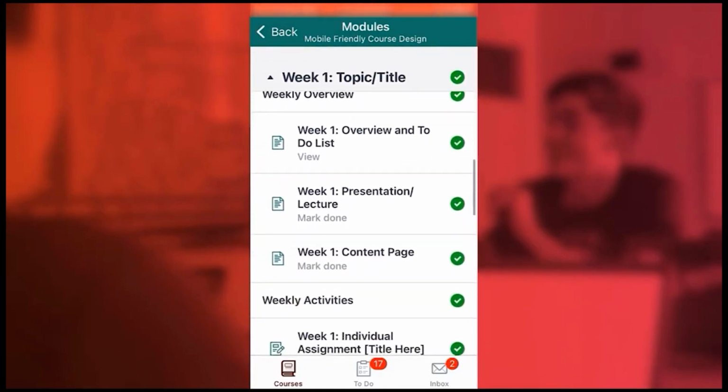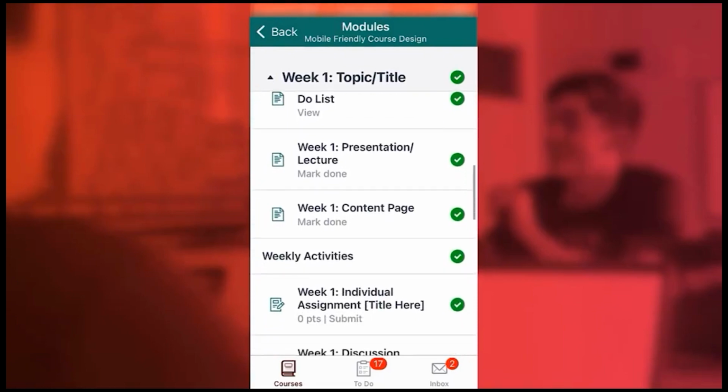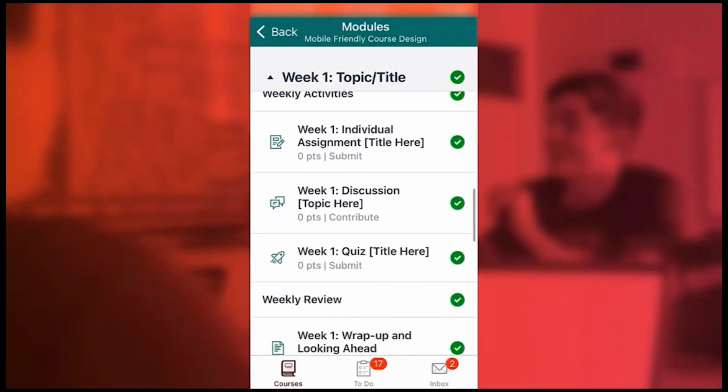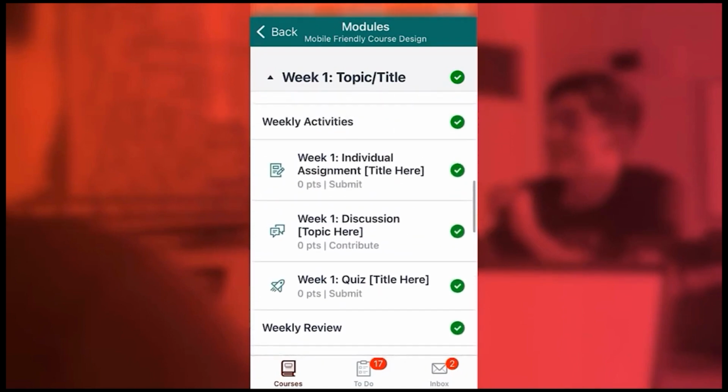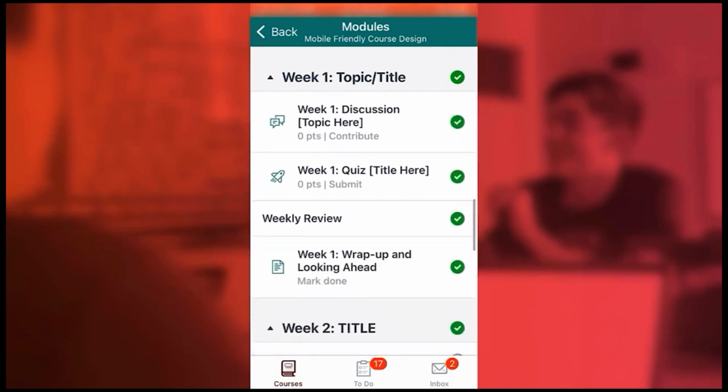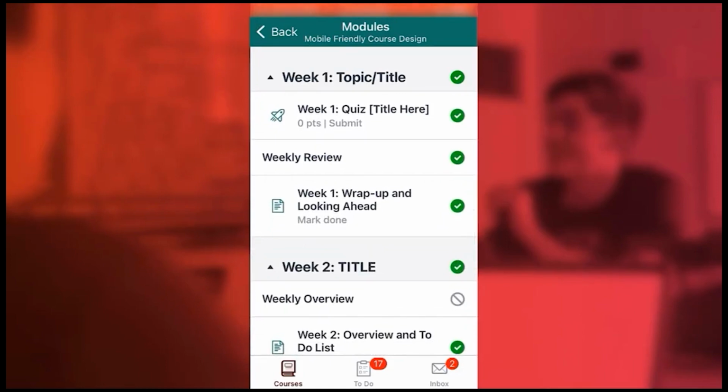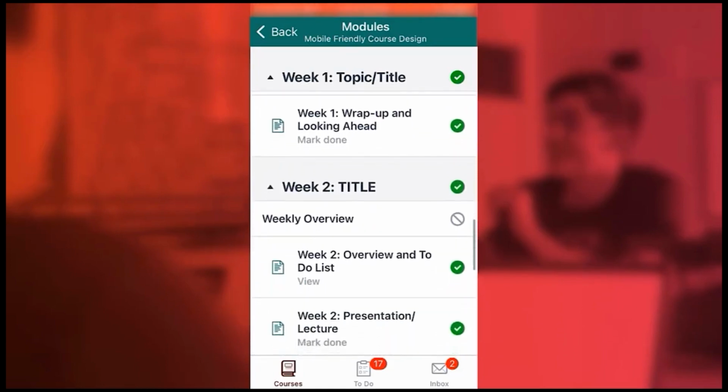It is going to give you that same experience. The title gets locked in at the top. As you scroll down, you can see the contents of that module. The week 2 module is the one that we added the text headers to organize the content within the module.